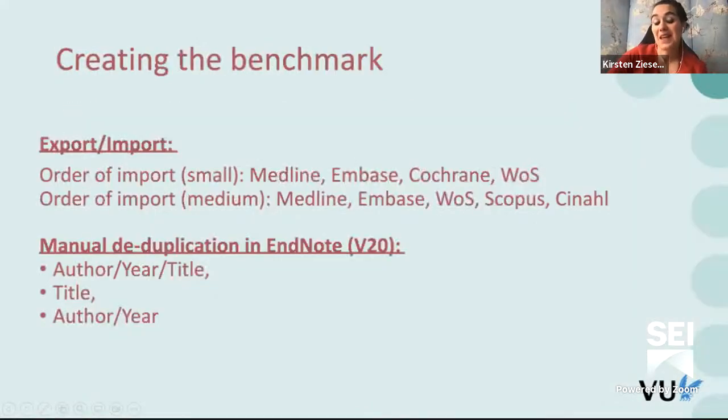And in this slide, I would like to give a special shout out to Elise and Sabrina, who manually deduplicated these benchmark sets, first independently of each other and later cross-checked them. They had a particular order of import for the small and the medium one, going from Medline to Web of Science and from Medline to CINAHL. And then they deduplicated manually in EndNote version 20, first selecting author, year and title, and then author and year. Sabrina is also online today, so if you have any questions pertaining to the benchmark set, please let her know, and she can help answer all of those questions.